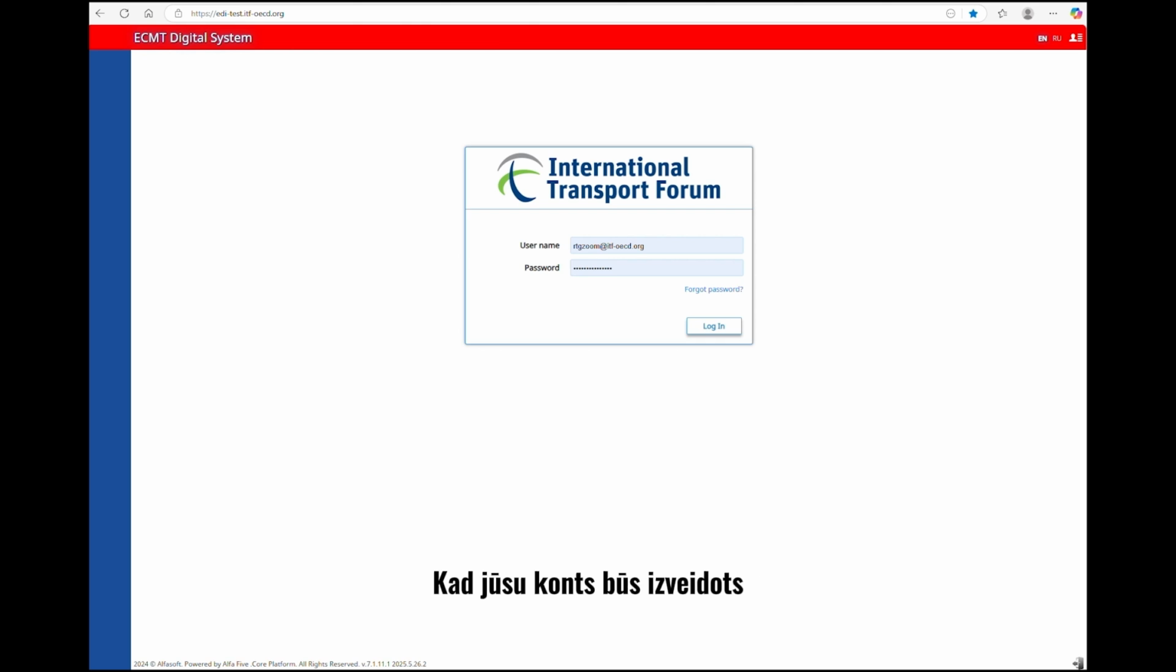Once your account has been created, you will receive an email with your username and password. At the first login, you will receive a PIN code and you will then change the password. If you don't have this email, please contact your national authority.